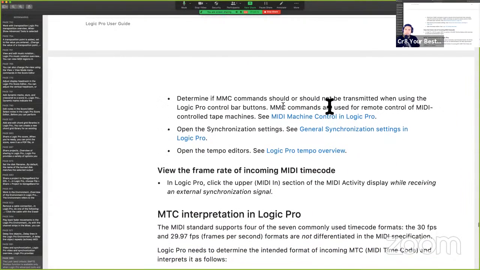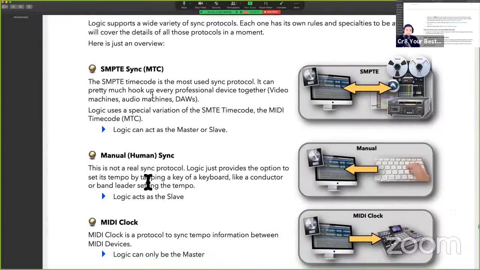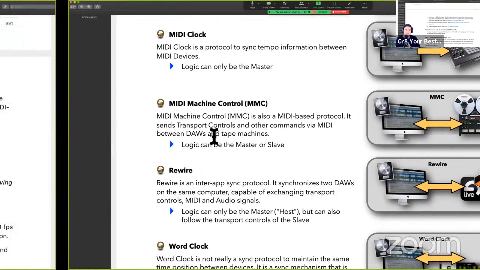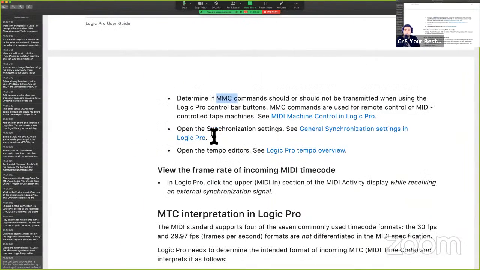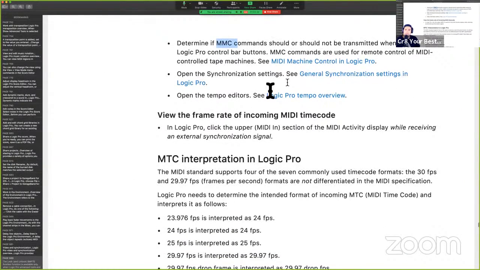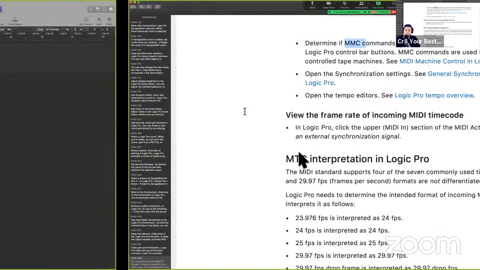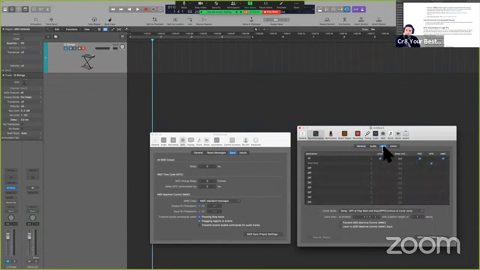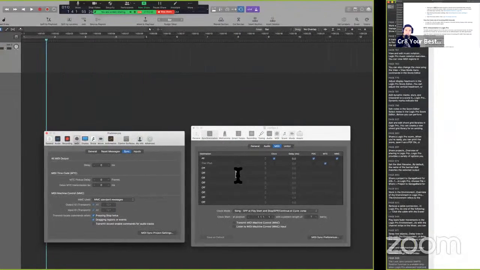Determine if MMC commands should or should not be transmitted when using the Logic Pro. MMC, what does that stand for? So this is usually when I go to Edgar's books. MMC is also a MIDI-based protocol. Sends transport controls and other commands via MIDI between DAWs and tape machines. So I guess if you're using two or more DAWs, so in my case that doesn't really apply, I think, but we shall see. Open the synchronization settings in Logic Pro, and bear in mind you've got the project settings which handle the synchronization, but then here if you go to MIDI, you can open up the MIDI sync preferences, and so these are going to be related just as a whole.